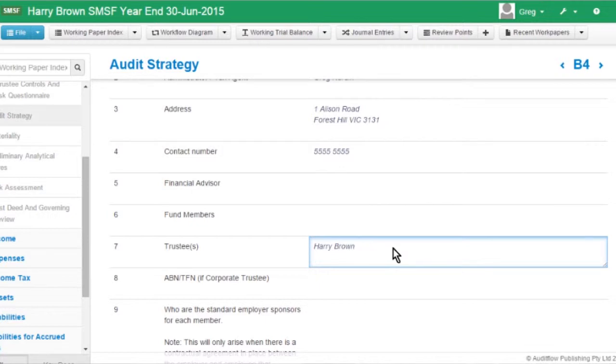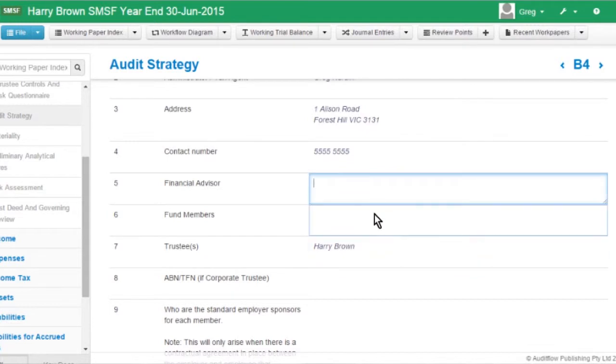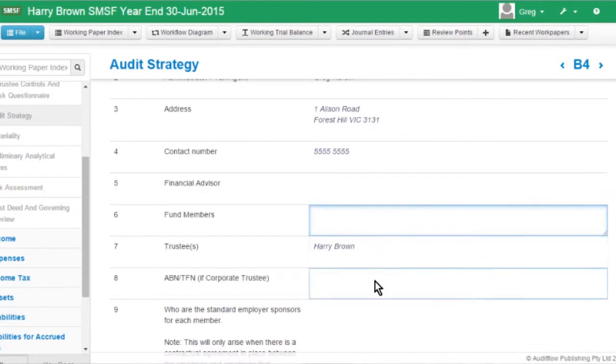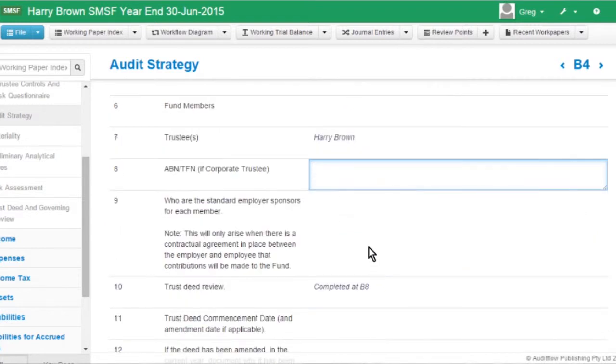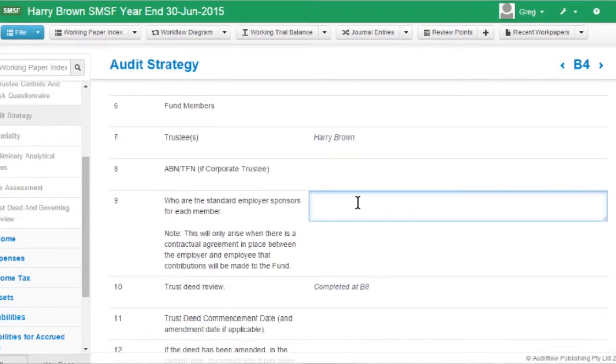However, whilst many of the fields in the audit strategy are pre-populated from the accounting software, if any fields are not pre-populated, this is usually because either the information has not been included in the accounting software or the particular field does not pre-populate.